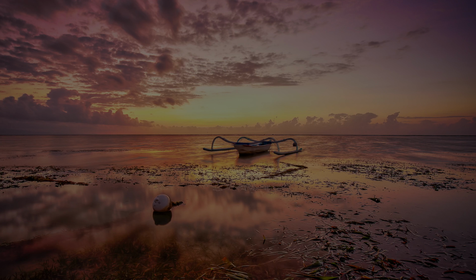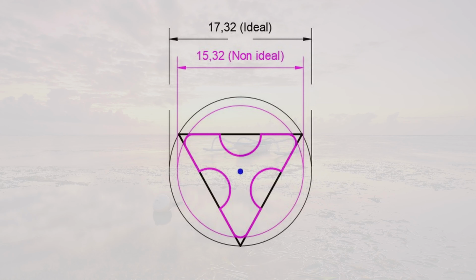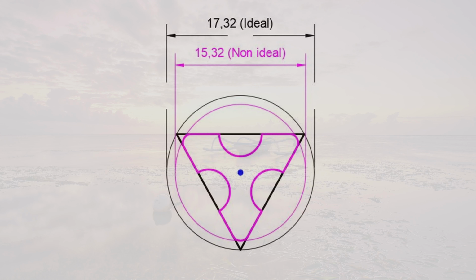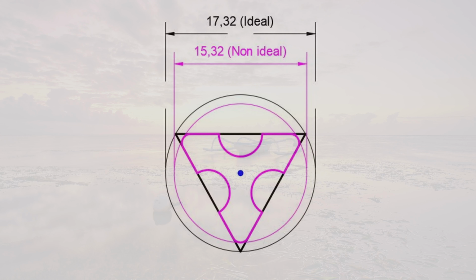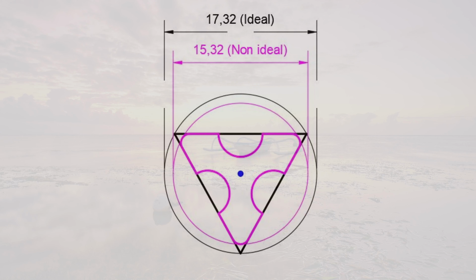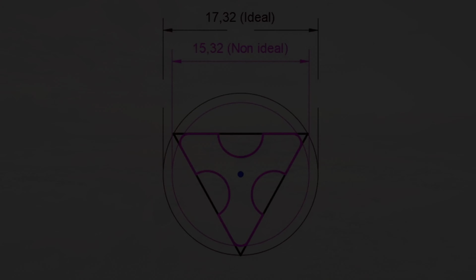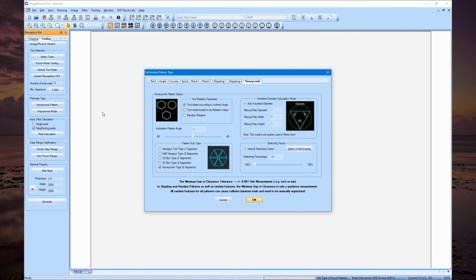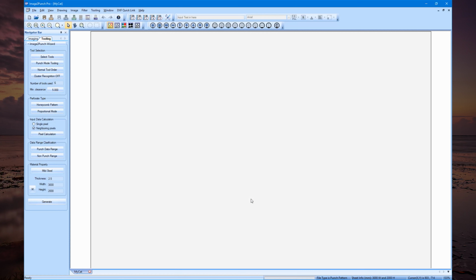Let's find out the ideal shape of the 6th tool. From here we can see that the diameter of the ideal shape is 17.32 mm. And this is the dimension that we will use to calculate the inscribed diameter. Let's open the honeycomb pattern dialog box again. Then we untick the box for auto-inscribed diameter. Then, we simply type 17.32 as this is the diameter of the ideal shape of the 6th tool. Then close the box, and leave all the current setting as is.